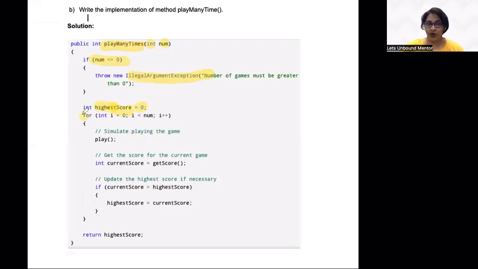To iterate over the scores of all the games played so far, we are using a for loop. This for loop will iterate over the variable i. i will start from 0 and will be less than num. So why less than num? Why not less than or equal to? Because we are starting the indexing with 0.